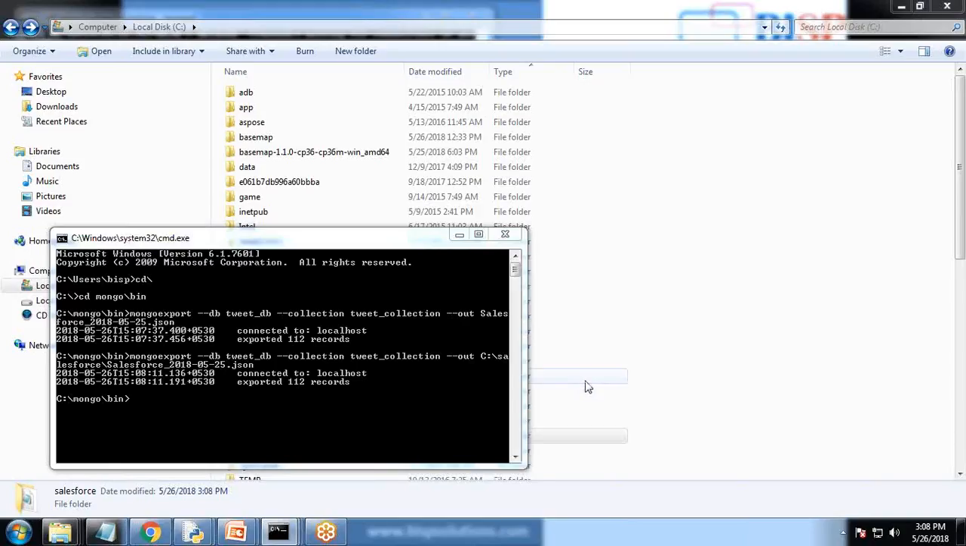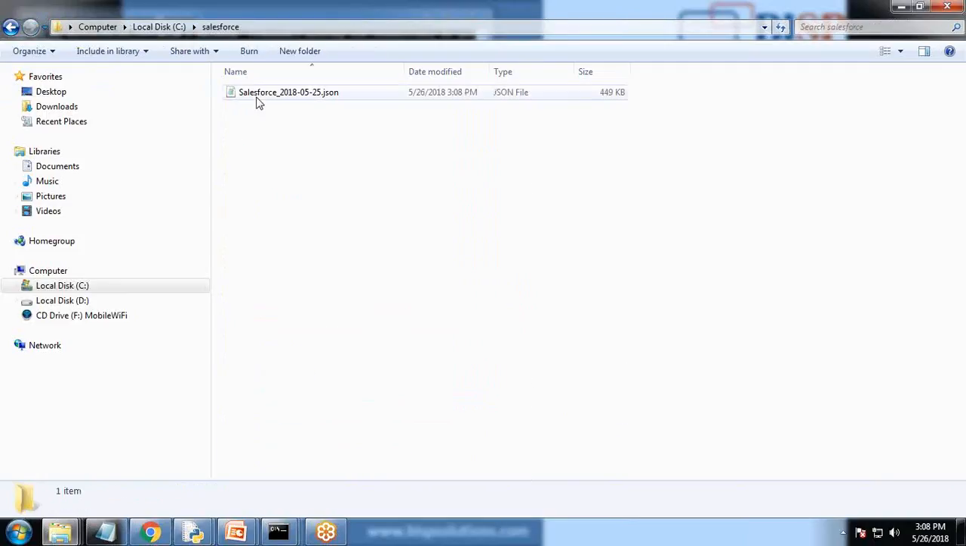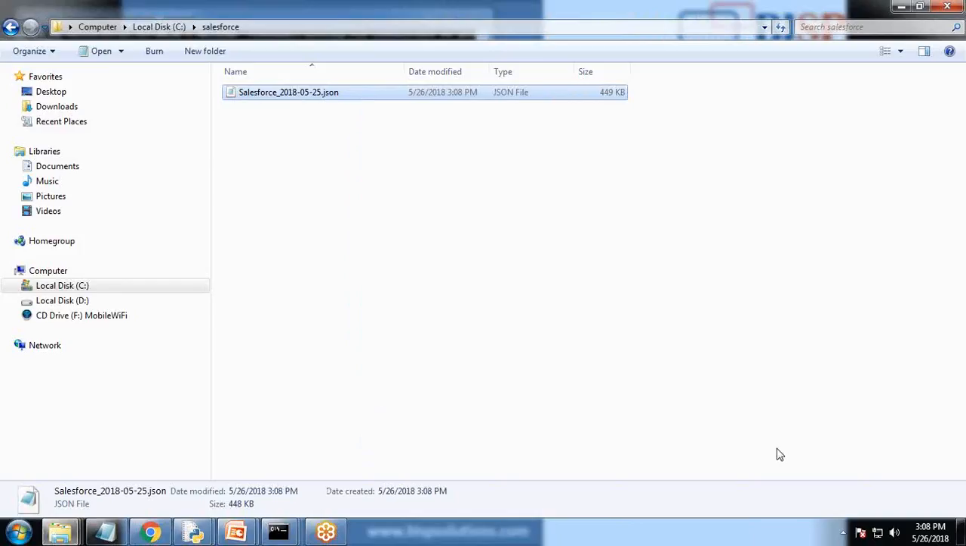Now let's check whether the file has been created or not. I'll switch to the C drive, Salesforce directory, and there's a file called Salesforce 2018 525.json. That's a JSON file, that's the extension. Now my next requirement is to read this data using Python, for applying machine learning capabilities and some visualization on top of it.